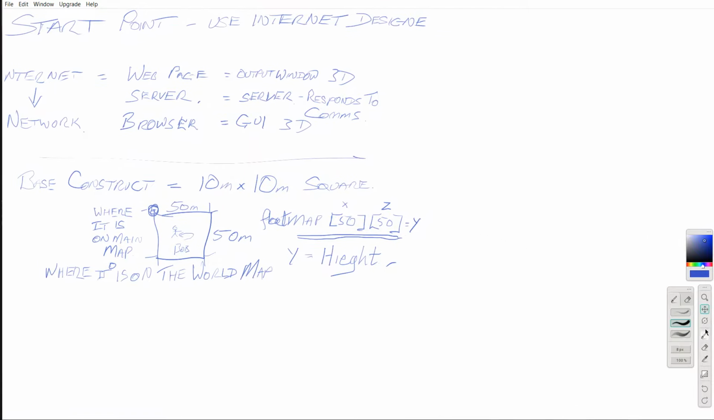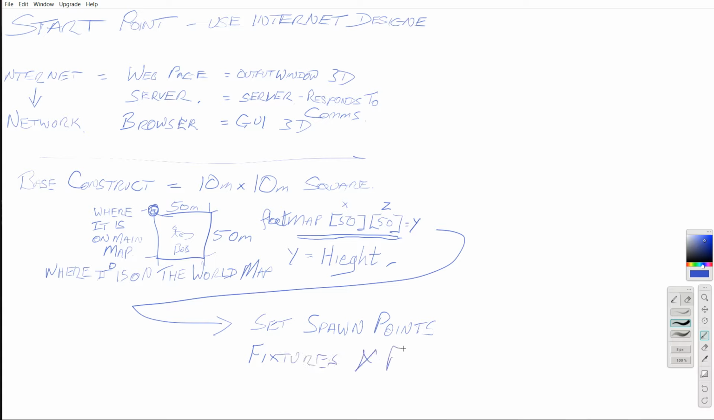What this means now is that, using this system here, we can set spawn points. I'll say fixtures and fittings because that's trees, bushes, all that lot. Fixtures and fittings. Rocks. Houses.